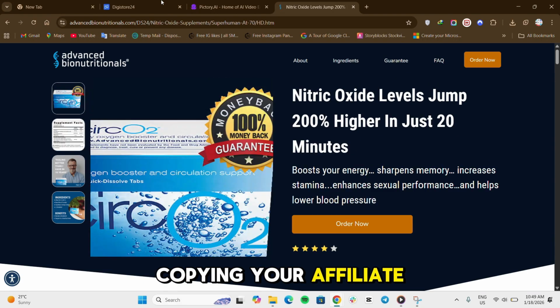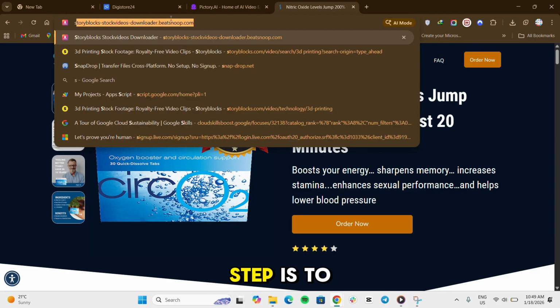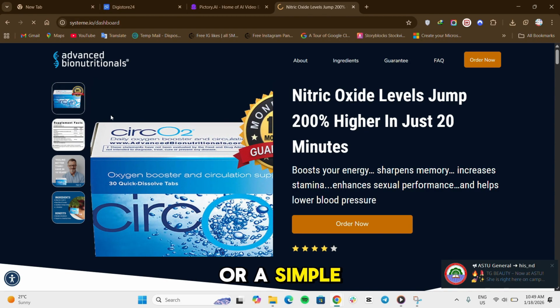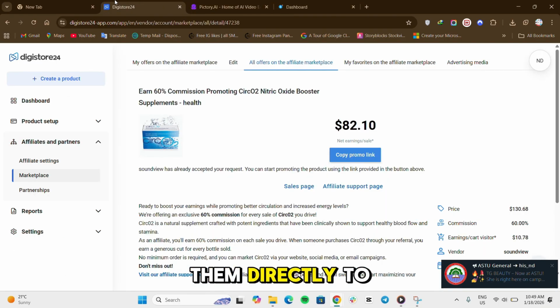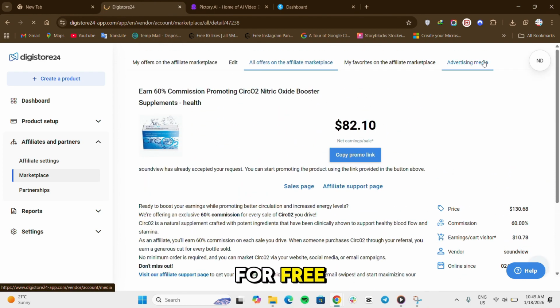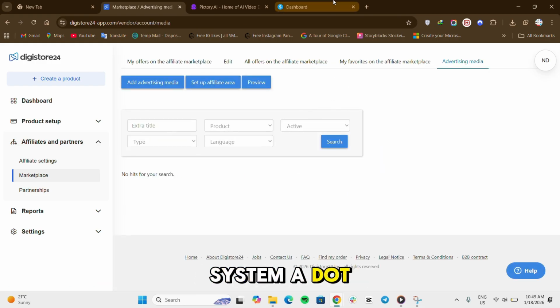After copying your affiliate link, the next logical step is to direct potential customers to a dedicated landing page or a simple sales funnel instead of sending them directly to the vendor's sales page. This allows you to build an email list and follow up with your audience. To do this for free, you can use a platform like Systema.io.